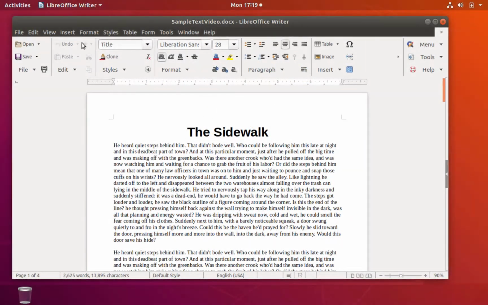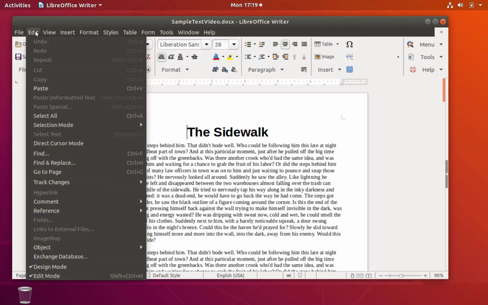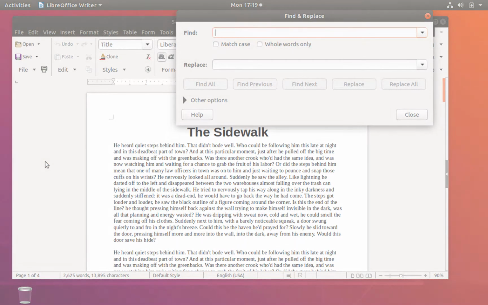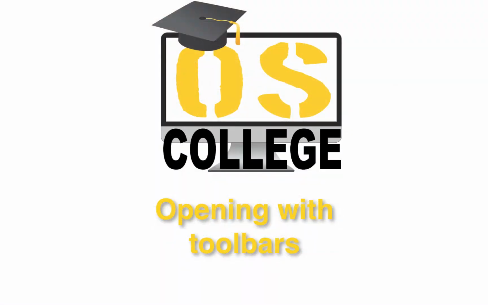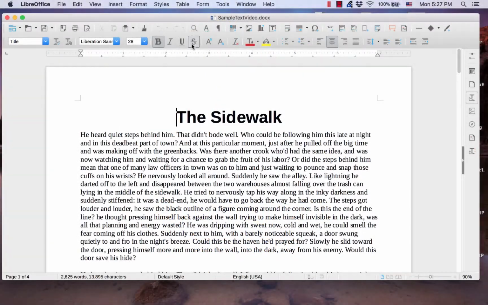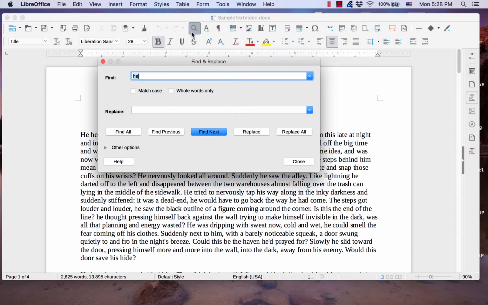In any operating system, the Find and Replace item is found in the Edit menu. There's an icon for it in the standard toolbar of the default user interface that looks like a magnifying glass. This icon is also in toolbars and several other user interfaces.